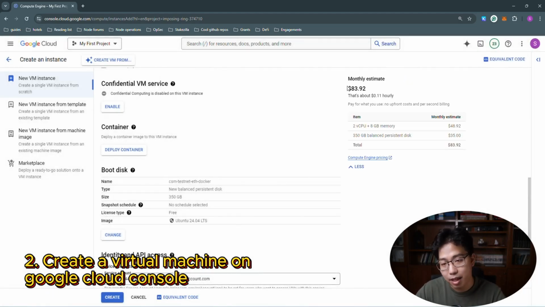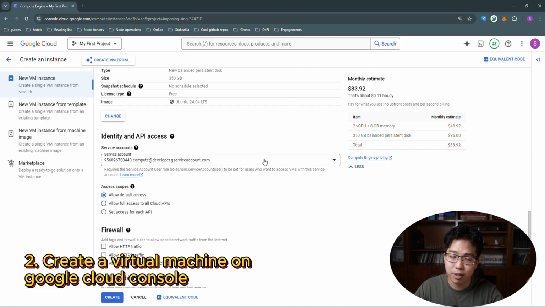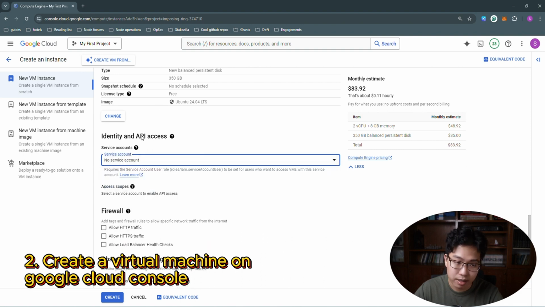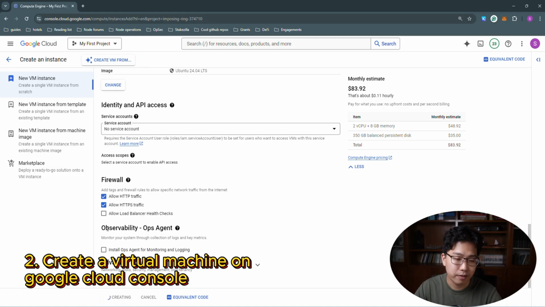And you will see that the monthly estimation to run this virtual machine is around $84. So with free credits of $300, you will be able to accrue 3.5 months, more or less, of practice time. Under Identity and API Access, select No Service Account. Be sure to select No Service Account, otherwise I don't think you'll be able to spin up this machine on free credits. Under Firewall, check the first 2 boxes, and then you can go ahead and create the virtual machine.